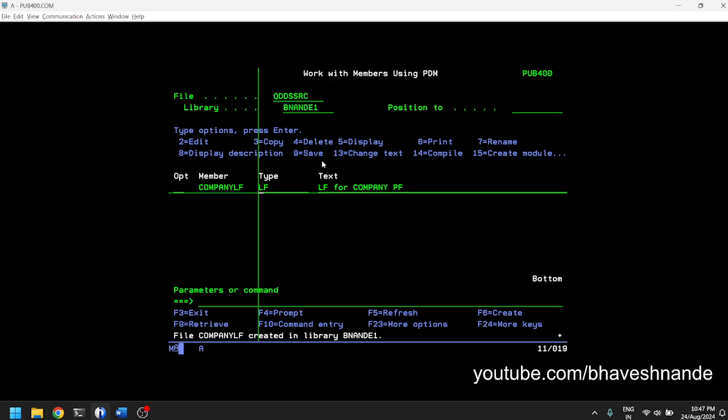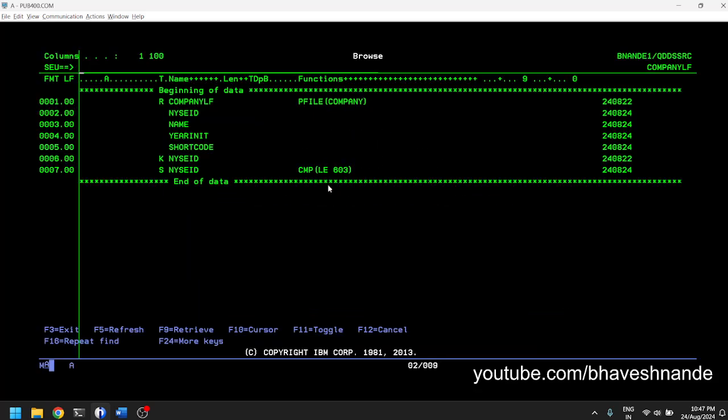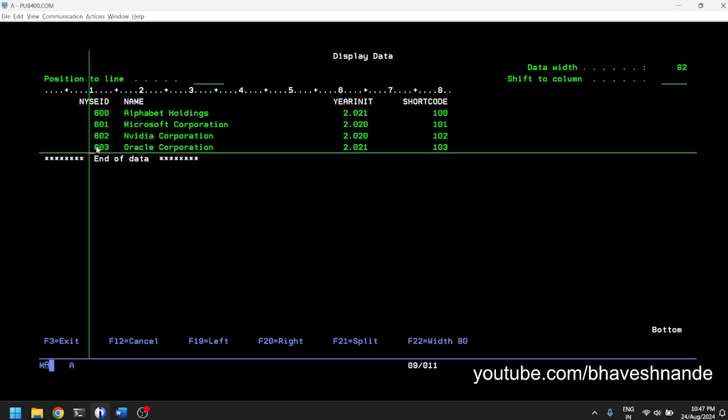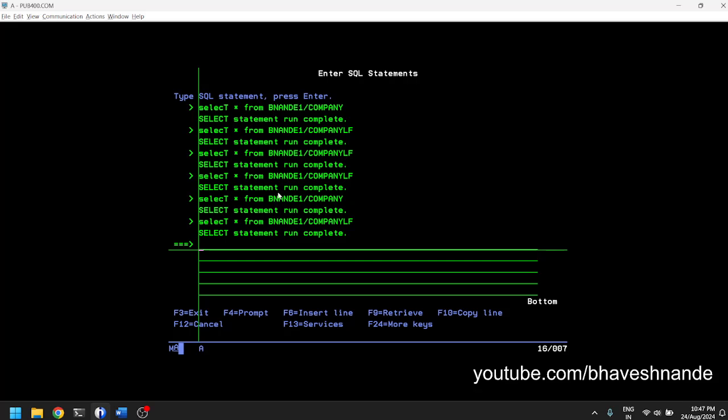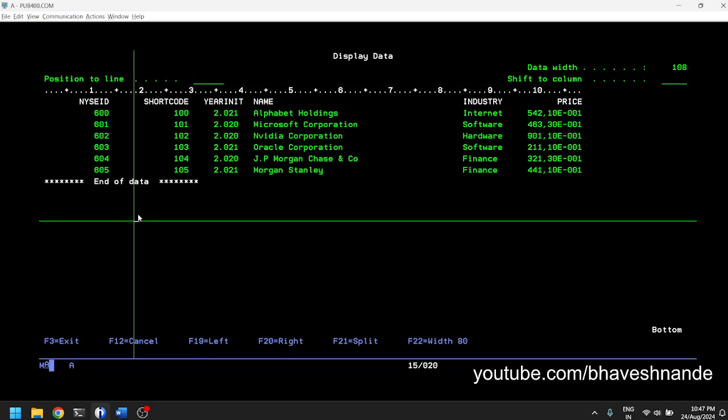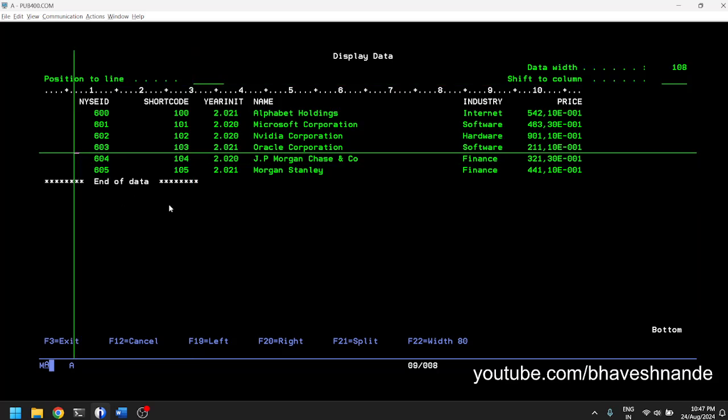Let's look at our source code. What source code did we write for the logical file? Yeah, we have written LE, and LE is less than or equal to 603. So less than or equal to will also have 603 in it. Everything less than or equal to 603 has been picked up. If you look into our original physical file, you'll see that 604 and 605 records are also present, but they are not visible in the logical file.